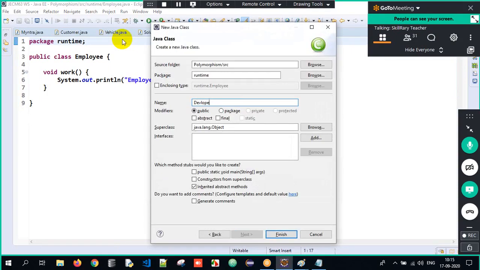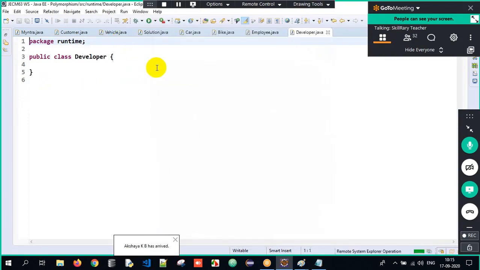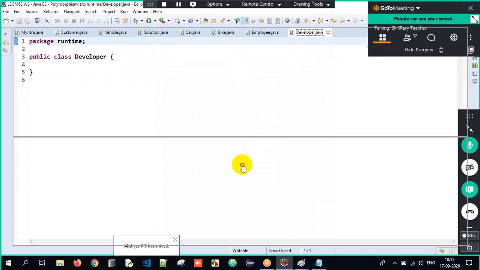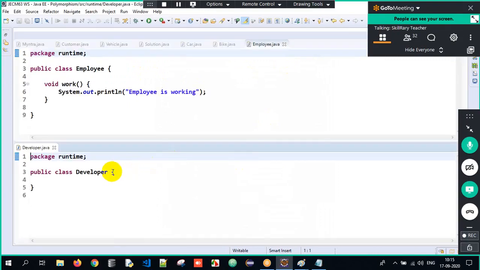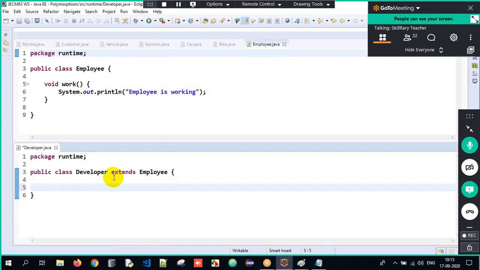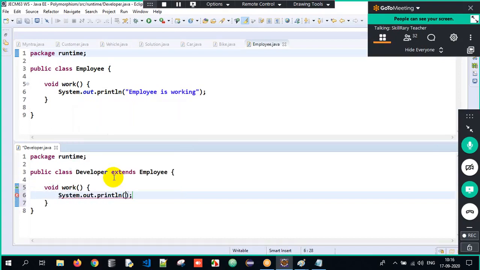Here I'll write developer. What is the employee designation? He's a developer. So what will the developer do here? First rule, he has to achieve an is-a relationship, which means extends employee. Developer extends employee and he has to override the method. For overriding, what am I supposed to do? Same return type, same method name, same number of arguments, but there should be a change in the implementation.